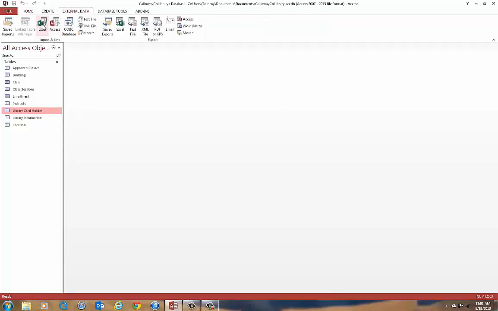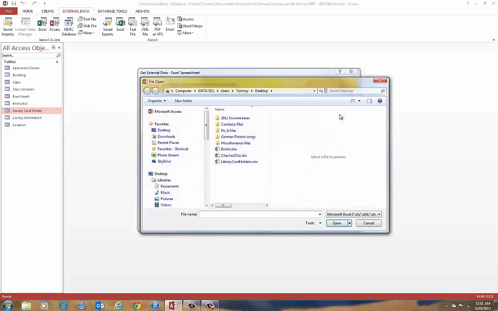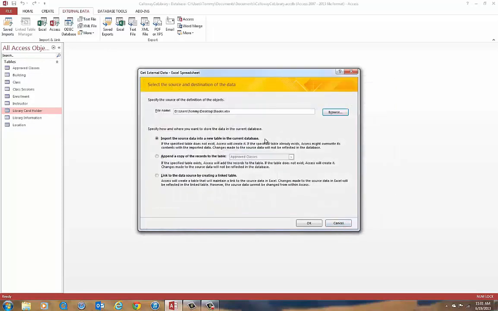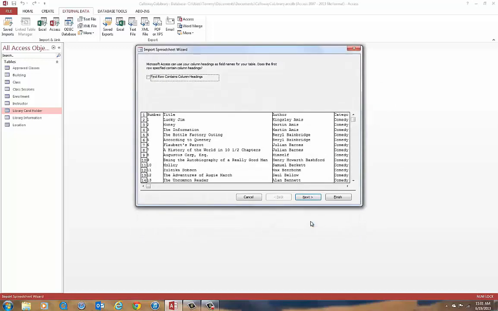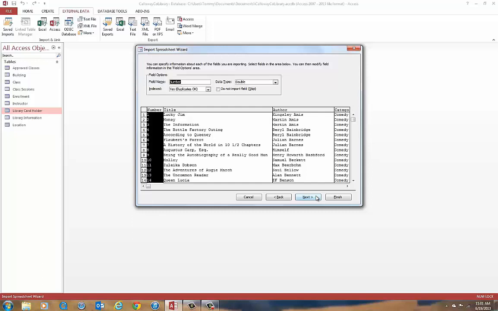We'll go external data, Excel, and we'll browse, and we'll pick up this books XLS. And we're just going to open that, and we're going to put that in a new table. And we'll go OK, and the first row does contain column headings. It didn't figure that out, so we got to select it. And we want to use, let's see, number as our field name. We'll change the name of that a little later.